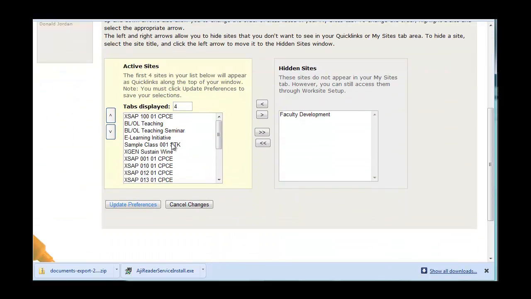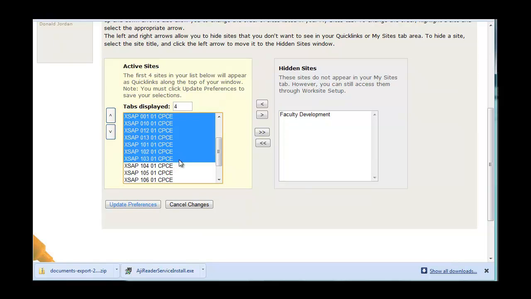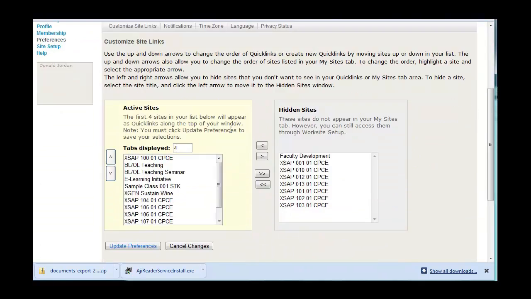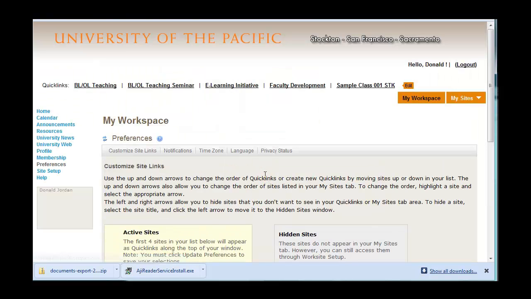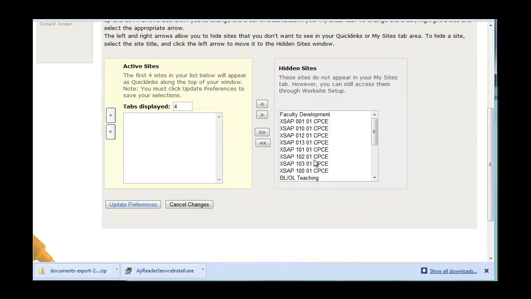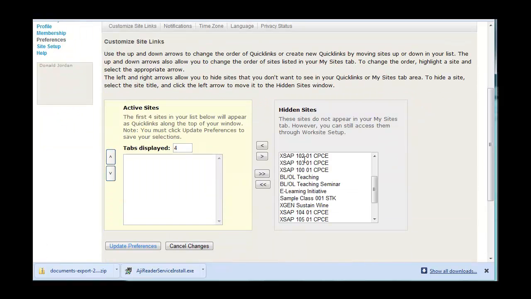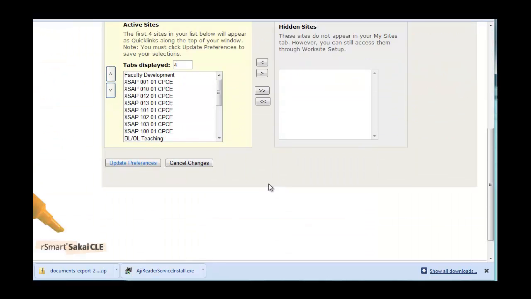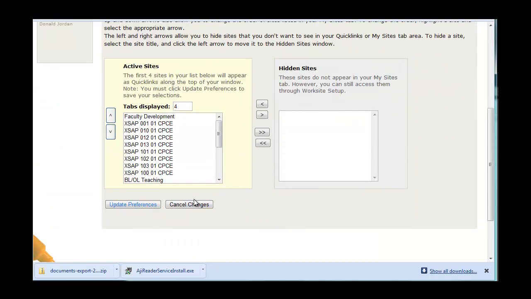If you want to select multiple sites, Shift-click to select an entire group of classes, and then click the single arrow, which then moves only those courses selected. To hide all sites, click the double arrow for Remove All, and now all of my sites are hidden. Or to bring them all back, double arrow back, which brings all of my sites back.